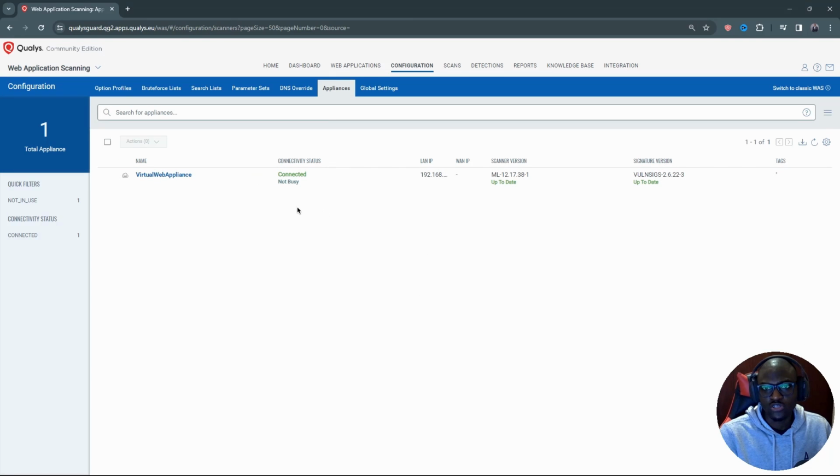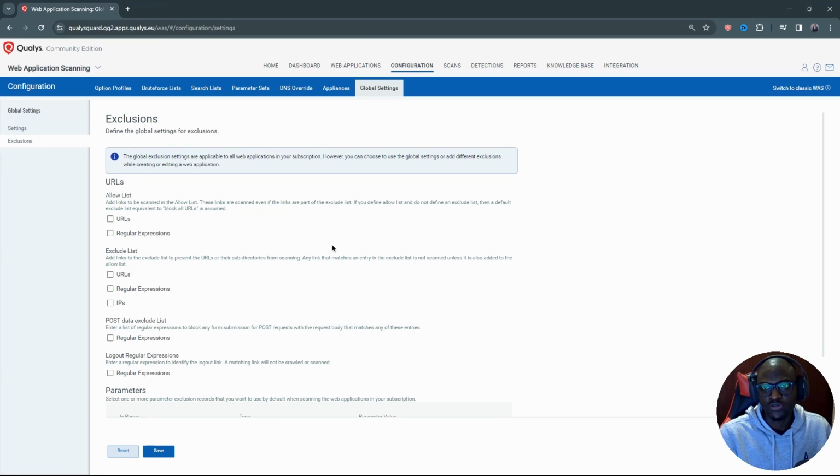And then we're also going to look at how you can create an appliance. You can leverage an appliance to run or to scan web applications. And then finally, we're going to be looking at the global settings.